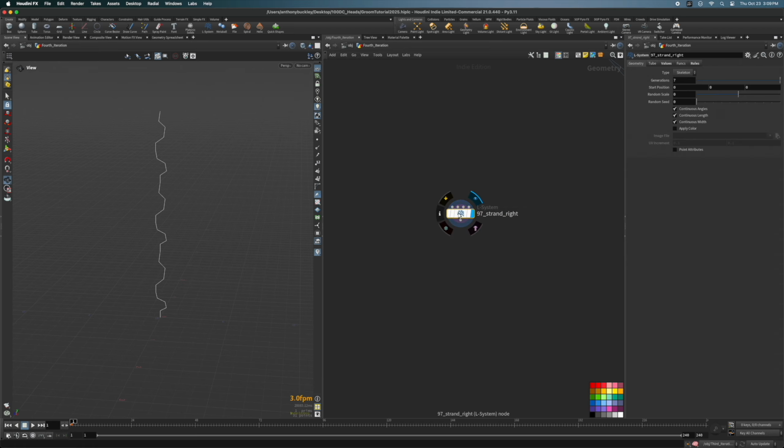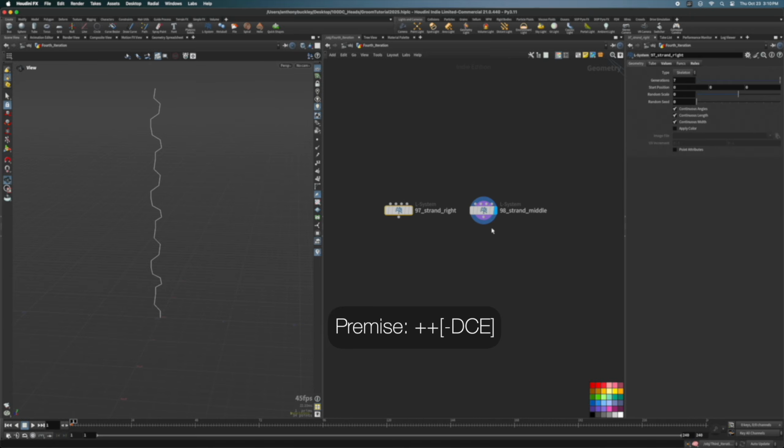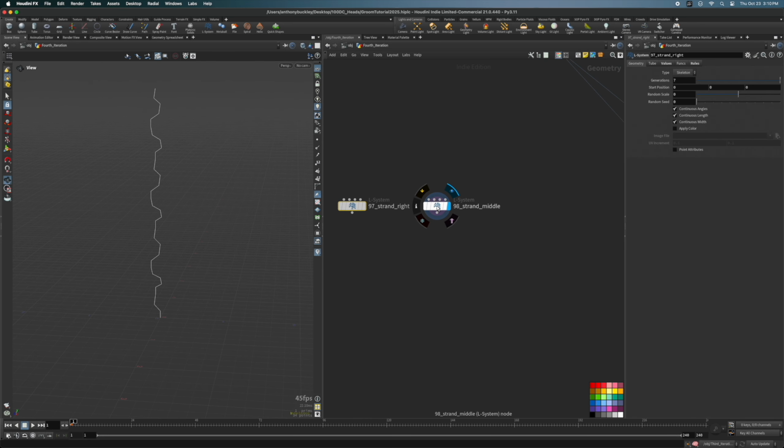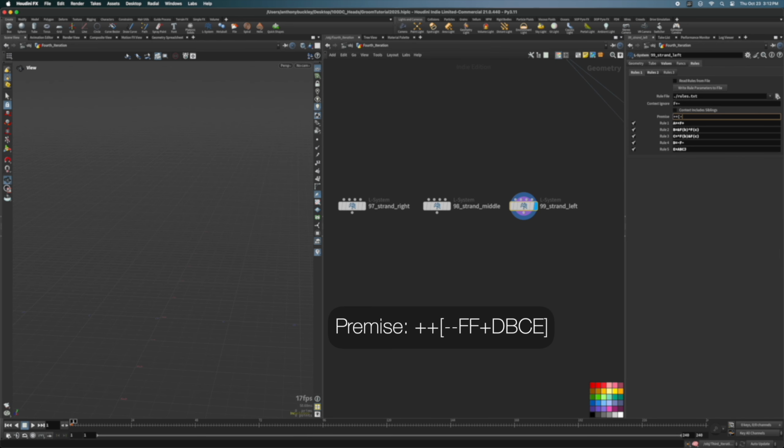Dragging out a copy, I can now create the middle strand. All the rules are the same as before. I only need to change the premise. The new premise being plus plus open bracket minus DCE close bracket. Dragging out a final copy, I can refer to the left strand. The premise will be plus plus open bracket negative negative FF plus DBCE close bracket.